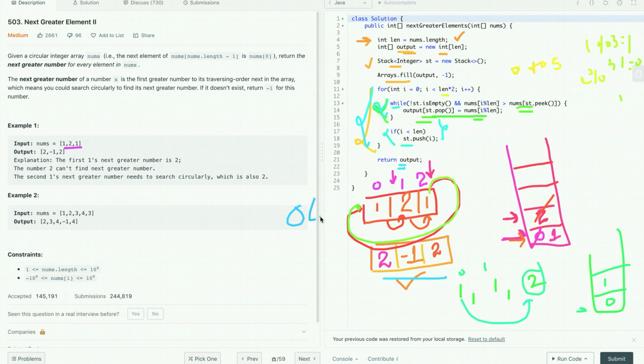Now let's talk about its time and space complexity. Its time complexity is big O of n. We are doing this in a single iteration, and its space complexity is big O of n, because we are using an additional data structure, the stack.